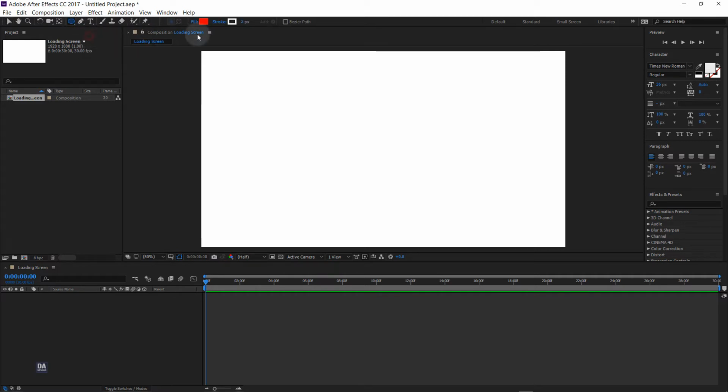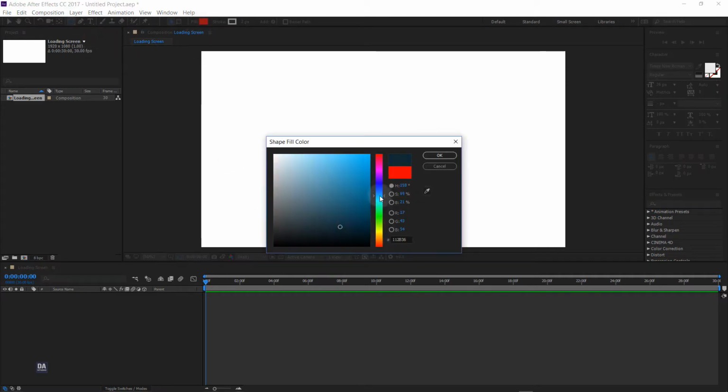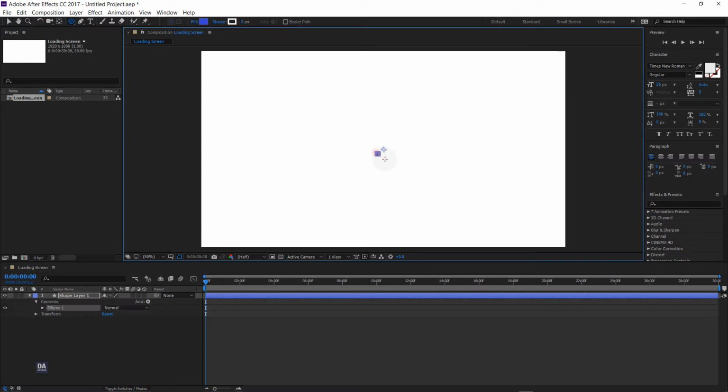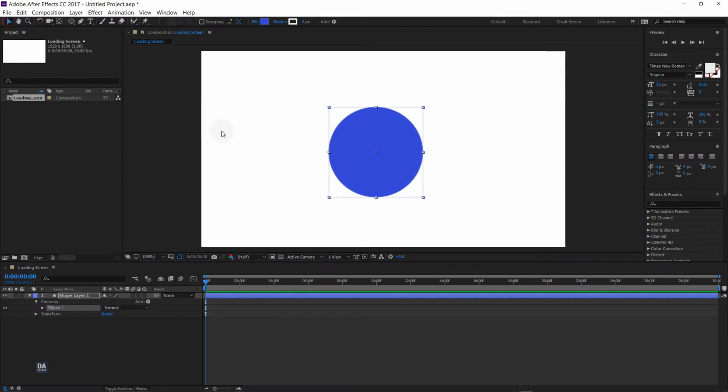Now select the ellipse tool, and choose any color, I'm choosing this. And now, make a circle something like this, and you can change the color if you want.